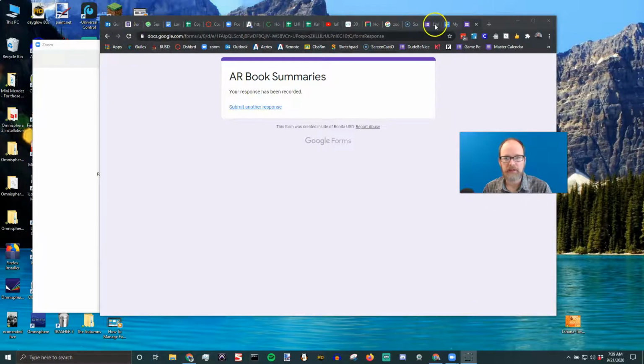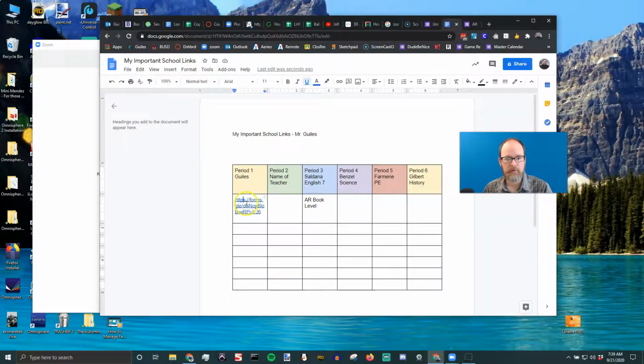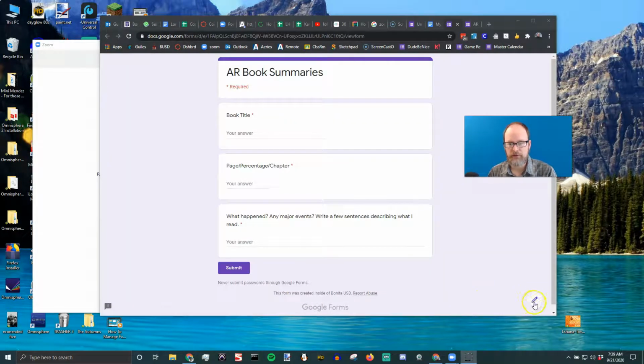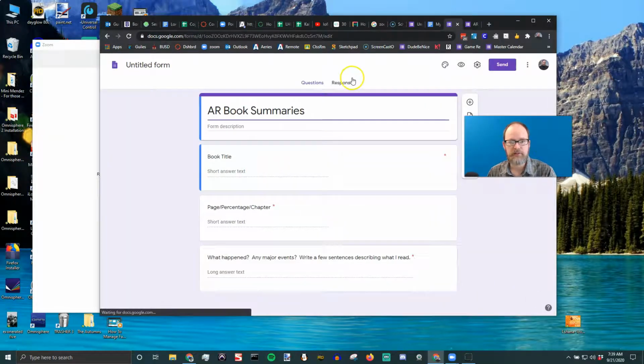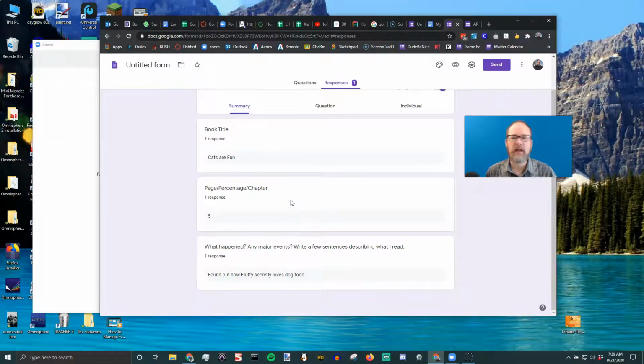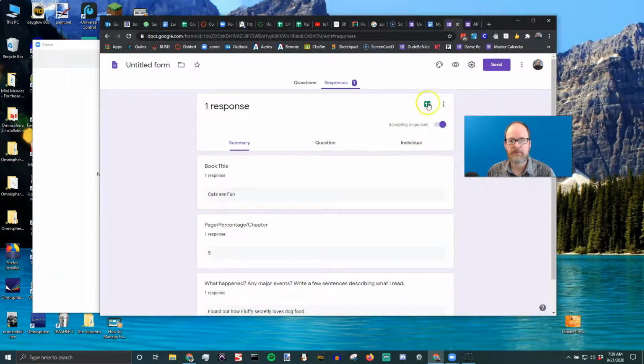But the cool thing is, if I go back to my form here, okay, if I click to this form, you can click the pencil here, and then you can actually see responses that you've made. Okay, and you can keep track of your reading, how far you've gone. And there's this other option, which is a spreadsheet, which really isn't as exciting until you've entered lots of data. But anyway, that's what you're going to be doing.